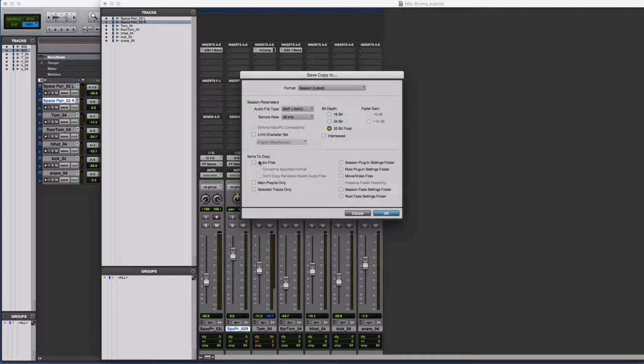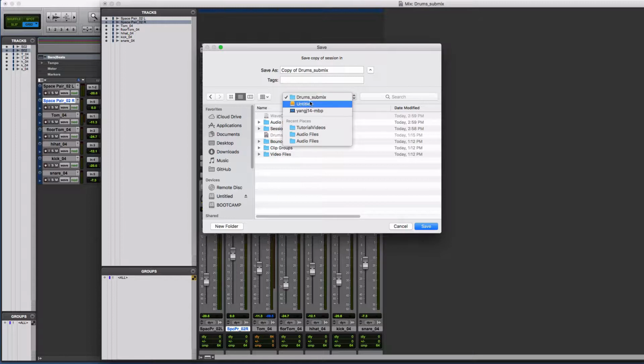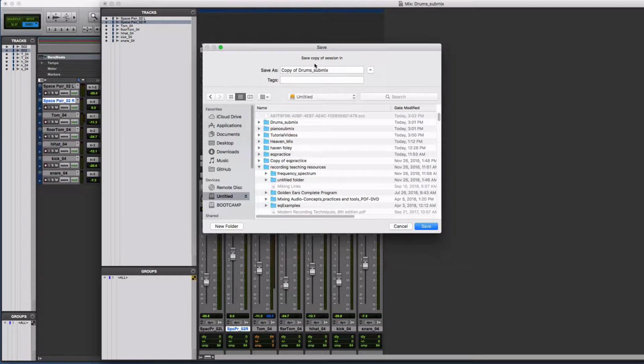and we're going to check off the audio files because we want all those to come up. We want the session plugin settings, and we'll grab the root plugin settings too in case we use some of those or want to see them. We're going to grab the session fade folders and root fade folders just to have them, so we have those fades if we need them. Now we'll hit OK, and then we'll make sure we don't save it in the same folder, otherwise it'll be folders within folders. So we'll just do copy of Drum Submix, go save.